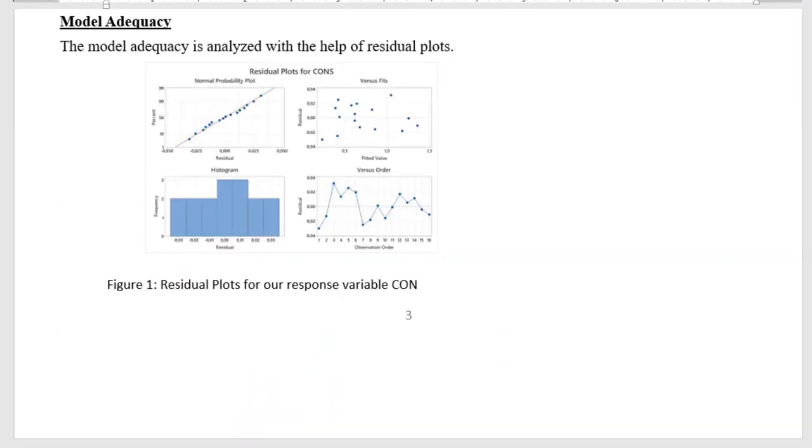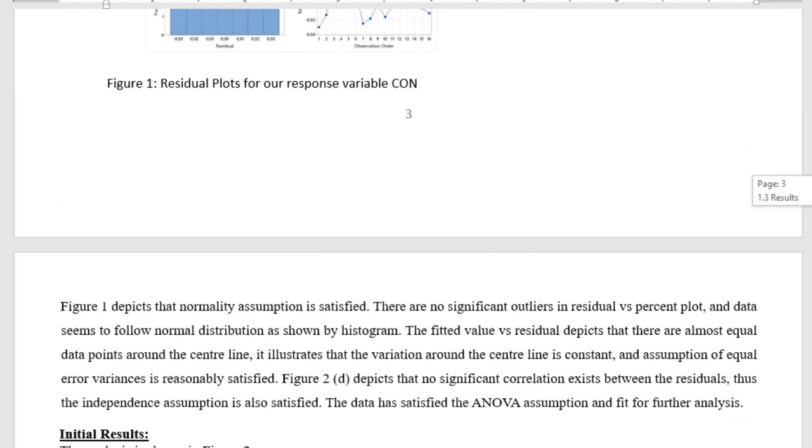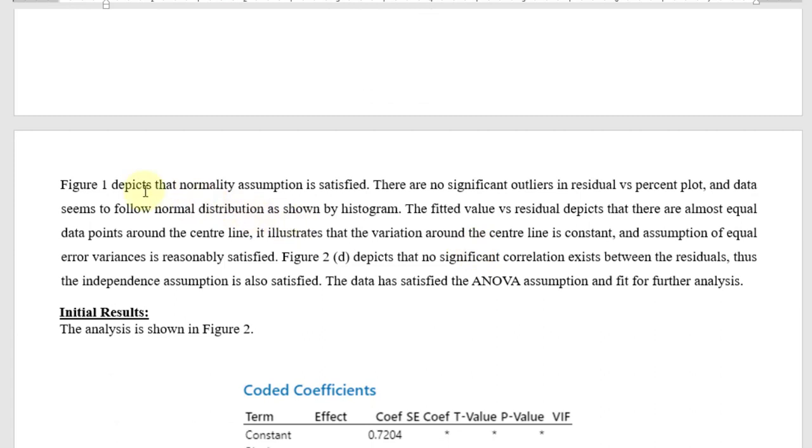So now it's time to write the report. First of all, model adequacy. Then you will have to write that Figure 1 depicts the normality assumption has been satisfied, there are no outliers. It's the same as I explained to you. Pause the video, read it, and if you have any question, come back to me through email or WhatsApp. I'm always available at any time.